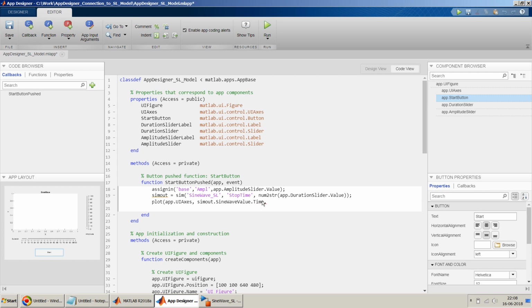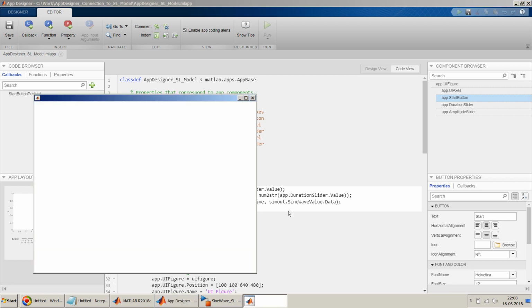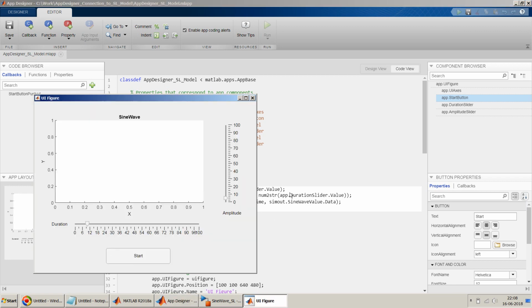So time will be my x, and the output will be simout.sinewavevalue.data. Let's see if it works or not. Once we have things done, let's simulate and see what happens. It may give an error if I have made some mistake with the variable names and all those things, but let's see for the first time.